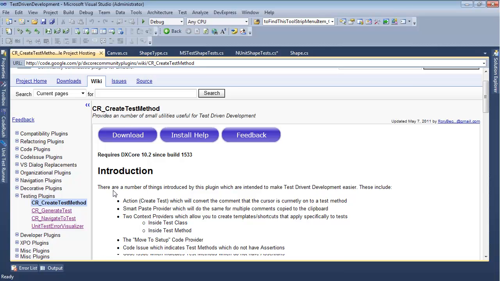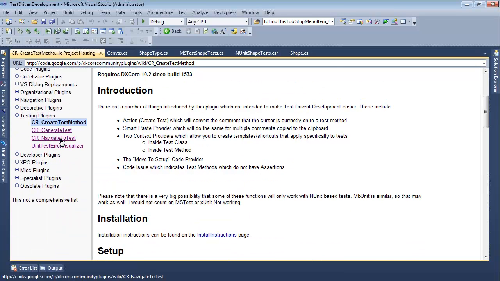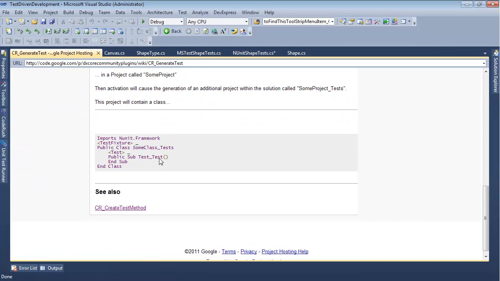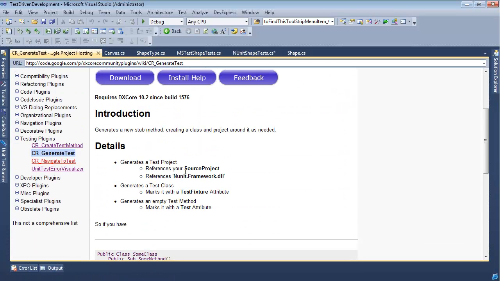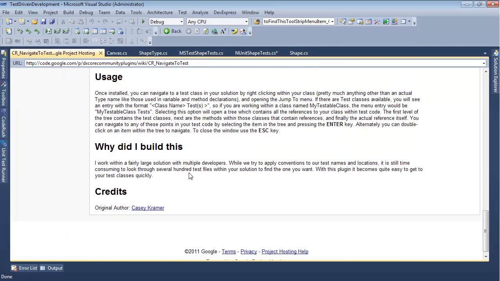There's another one that Casey does, which I think is... well, let's see. I forget which other, the second one that Casey does. Let's look at that one. Is it navigate to test? There it is, navigate to test.